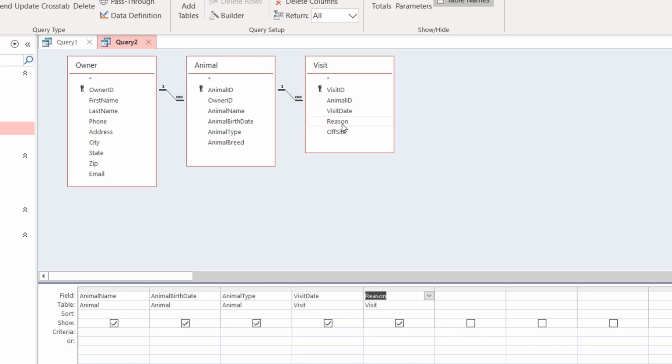and reason. And last but not least, we want the owner table, and we want first name, last name, and my touchpad's being a little fussy, so remember we can click and drag it down to where we need it. Either method works. All right, and then we want phone and email is our last field.